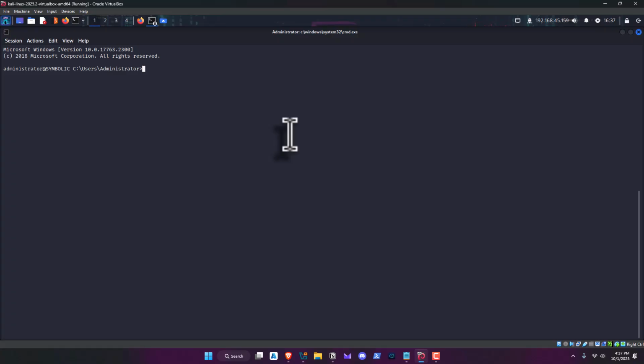So as you can see, we are in the administrator folder. So we'll cd Desktop. We'll do type proof.txt. And there's the flag. So this machine was a pain in the butt. The way we did it was we ran an nmap scan. We went to the website, which was on port 80.